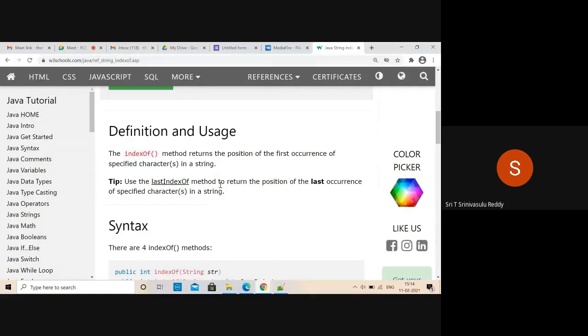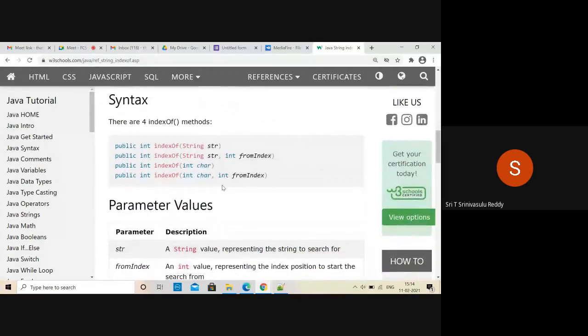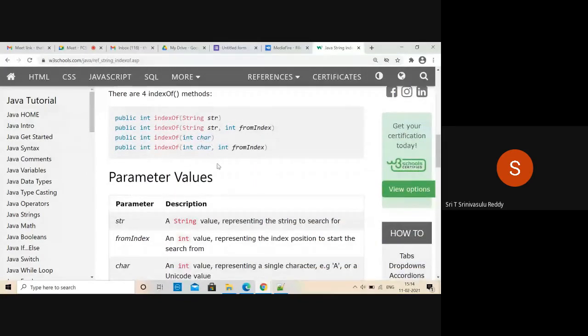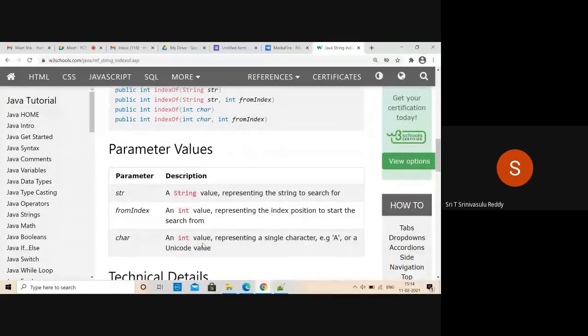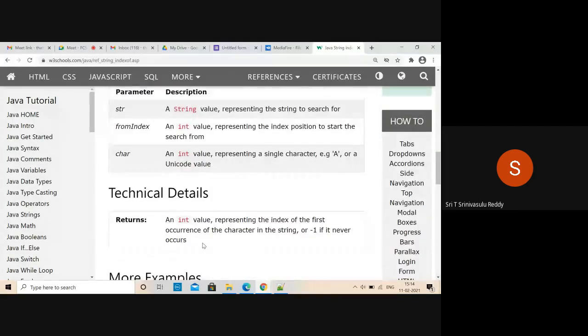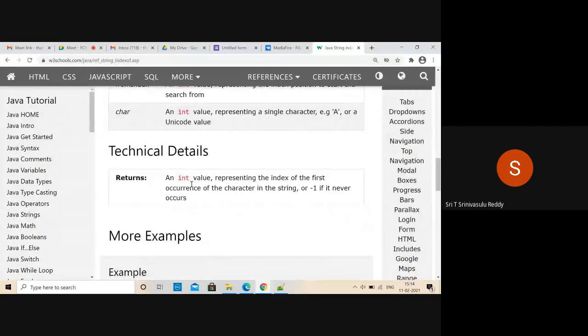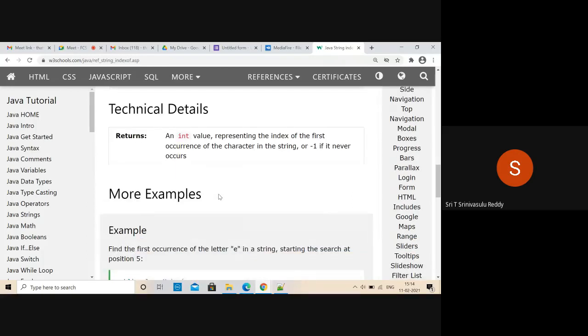Similarly, there is another method, lastIndexOf, which returns the last occurrence. It is giving a little bit more details as well. Actually, it returns a negative number whenever it fails. It returns -1, because 0 is the starting index. As you can see here, an int value representing the index of the first occurrence of the character in the string, or -1 if it never occurs. So, whenever it fails, it returns -1.